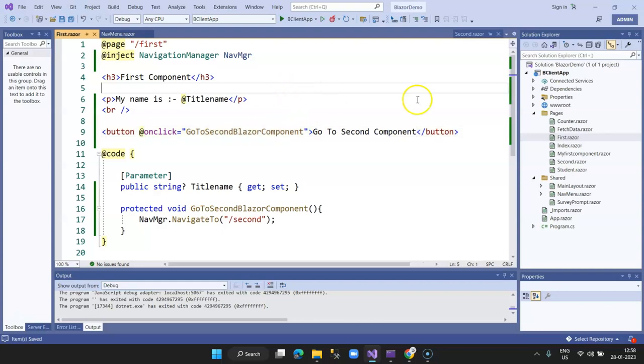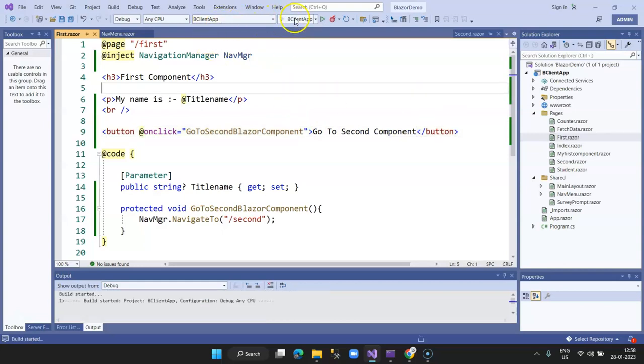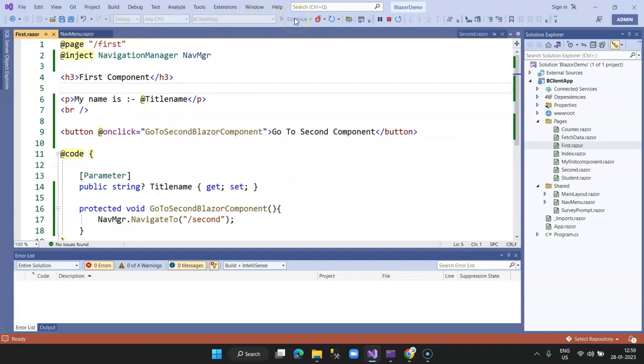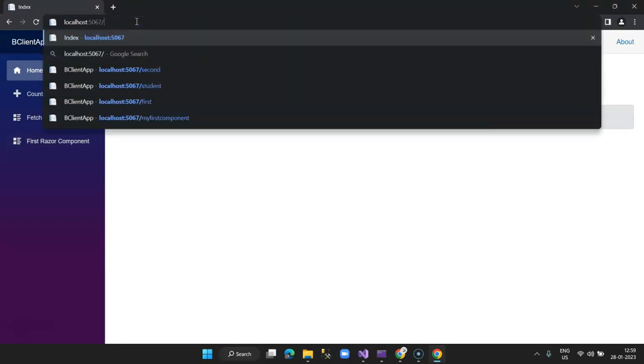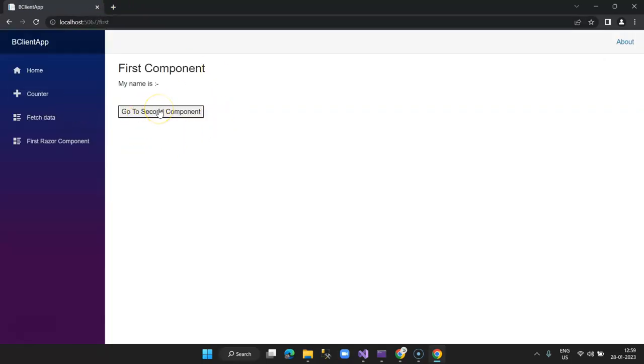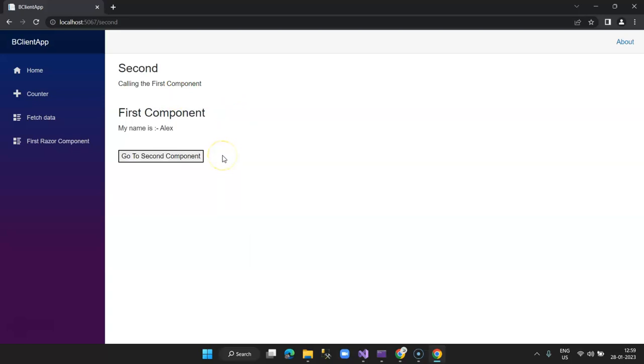So this is created. Now I'm going to just run this application. And I'm going to call the first component. Now you can see there's a button, go to second component. The moment I click on the second component, it is redirected to the second component. So this is how the redirection happens.